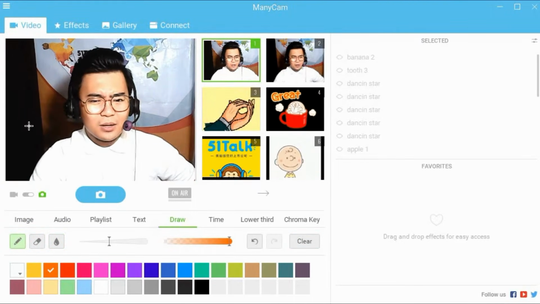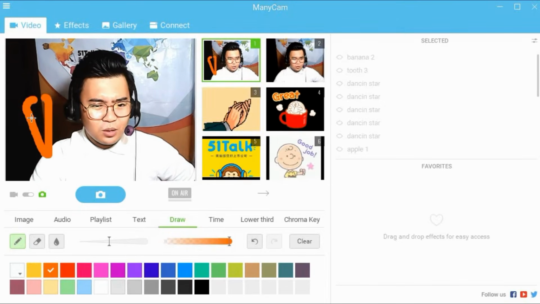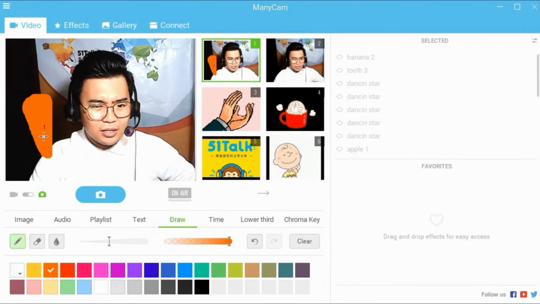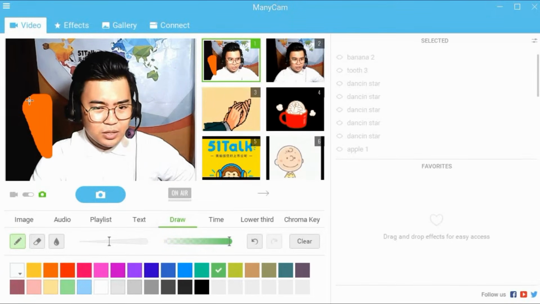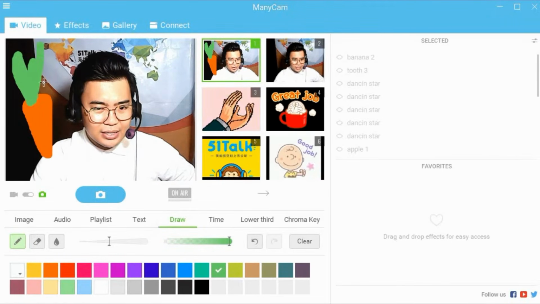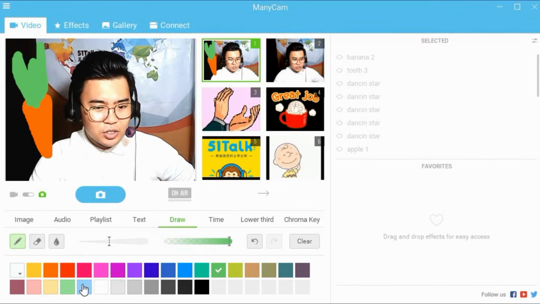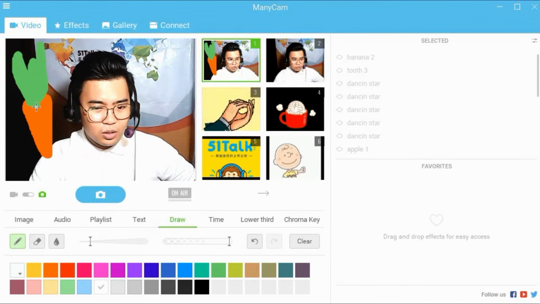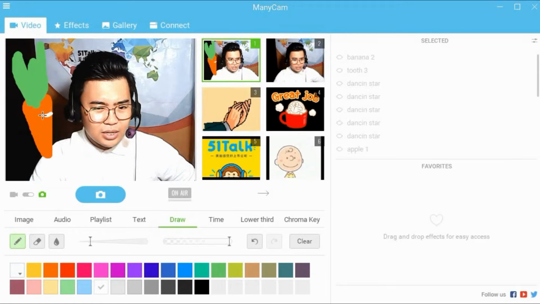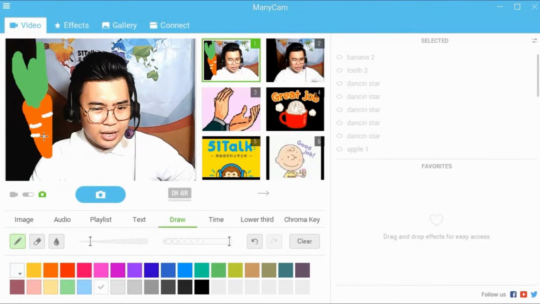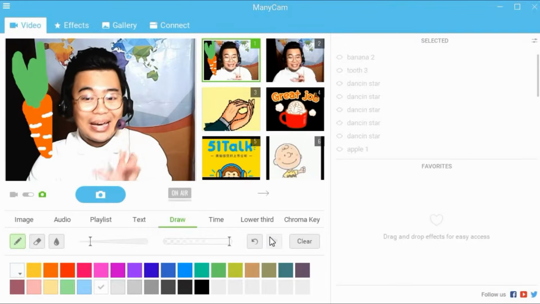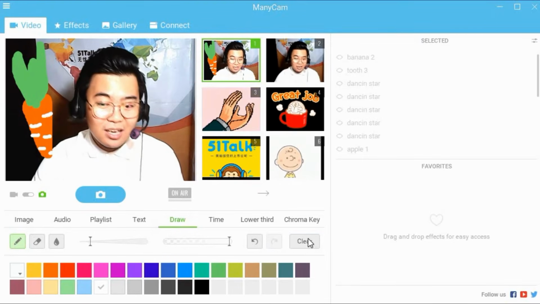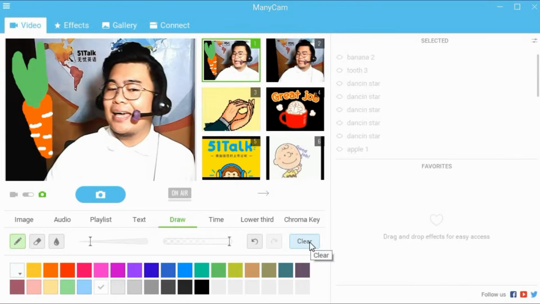Let's draw a carrot here. I choose orange, and you can also choose another color here, maybe this one, and all right, there. And then let's try to draw the necessary things for the carrots, like that. If you want to act like you're eating this, you can click the clear and then bite it.